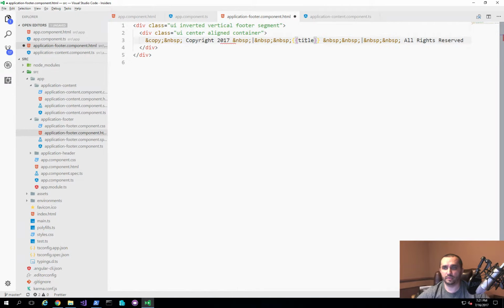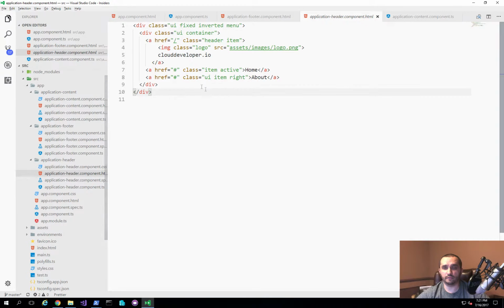So, and I'll just put in title in here. I'll go ahead and save that. Inside of the application header, we also have a reference to clouddeveloper.io, which shows up in the top left corner. And I'll go ahead and update that to also say title. And I'll go ahead and save that.